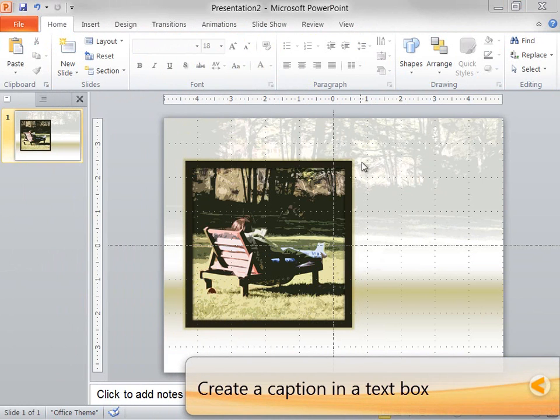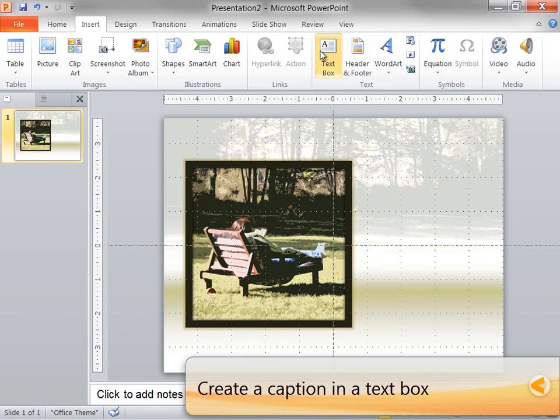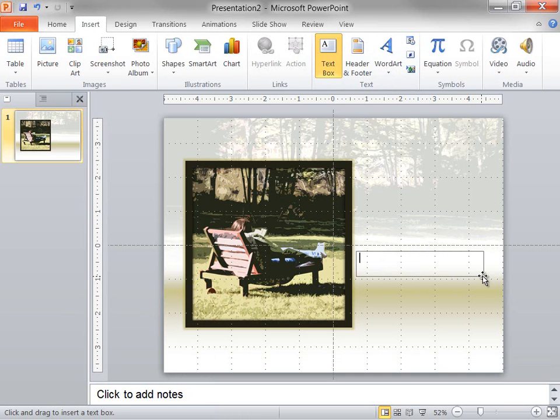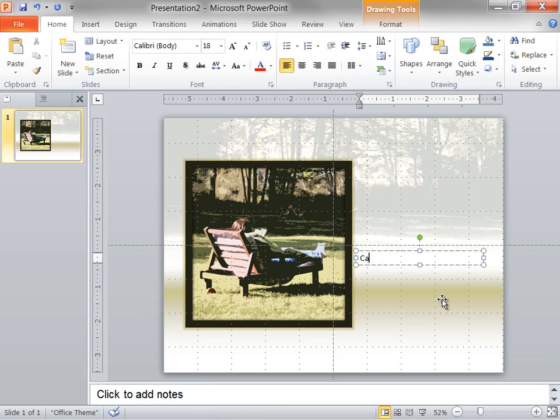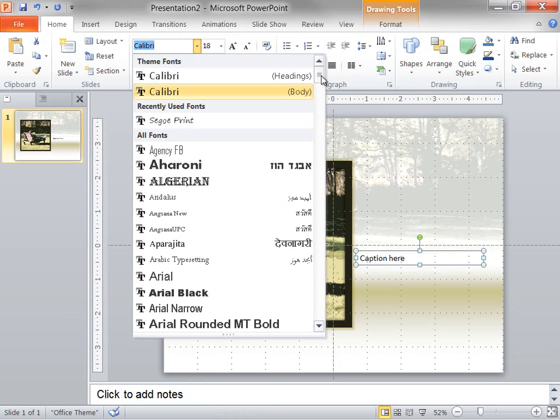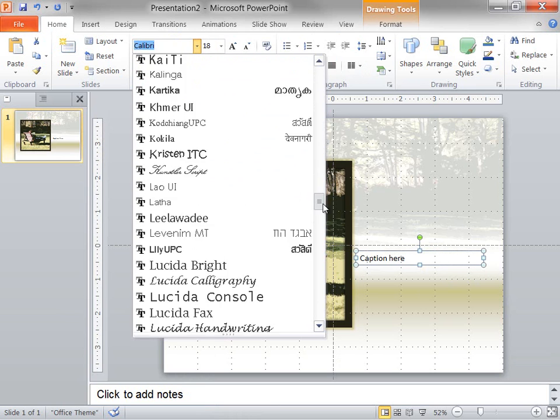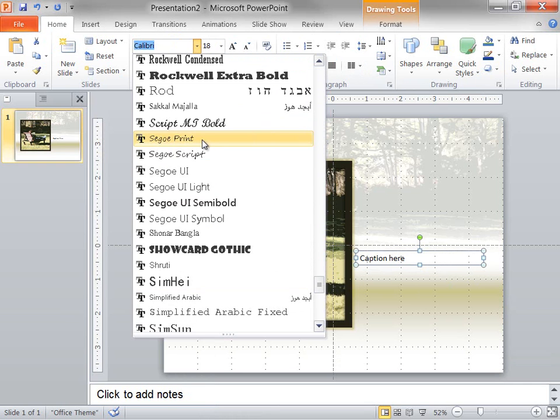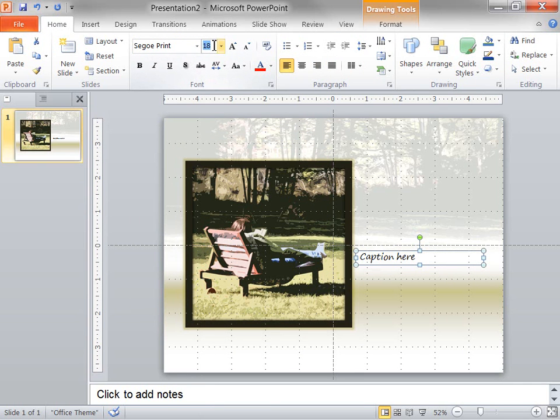For the final step, on the Insert tab, I click Text Box, and then I drag to draw a text box on the slide. I enter my text, and then I select the edge of the text box. I want to select Segoe Print for my font, and then set the font size to 36 point, and finally click bold. And now the slide is complete.